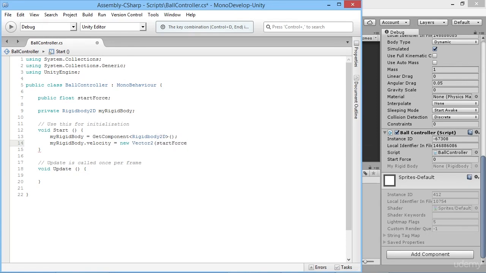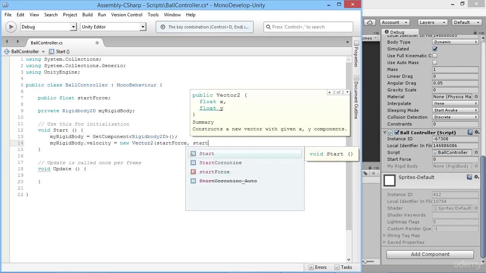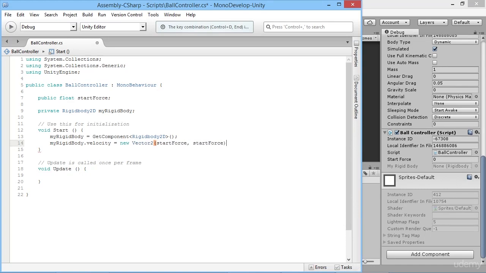So say if we had it be 5, we're going to say, okay, the velocity of our object when we start the game on the x-axis should be 5, so it'll be moving at a speed of 5 to the right. And on the y-axis, we're going to do the exact same and give it the start force as well, because it might as well be moving up and to the right when we start the game. So we're going to now save this.